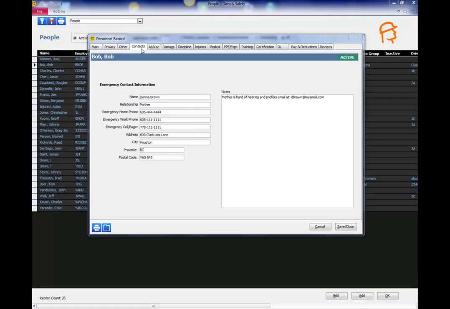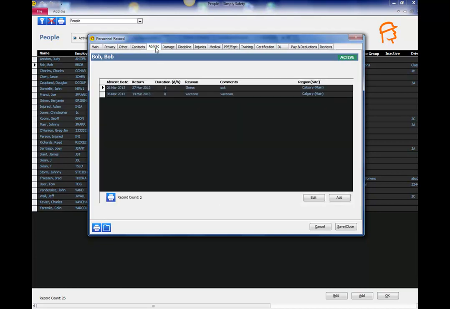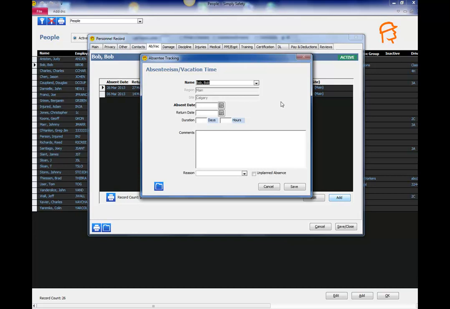I've just clicked on the Contacts tab, and this is a place for storing emergency contact information for Bob. If he should get injured, you may quickly need to look up a person to contact, and there's room on the right for notes. The Add Vacation tab means absenteeism and vacation, and this again is an optional tab. If you want, you can click Add, and you can track Bob's absenteeism or vacation information.